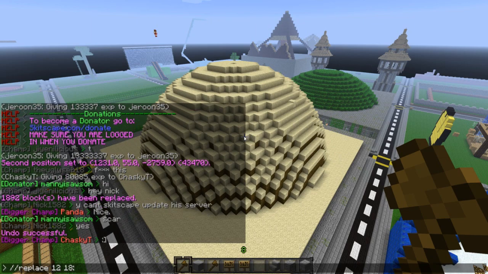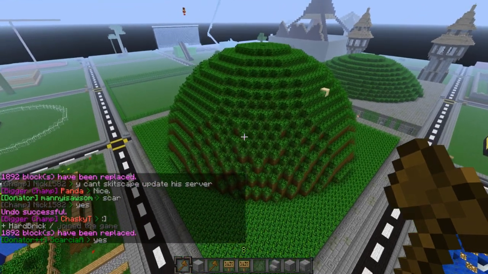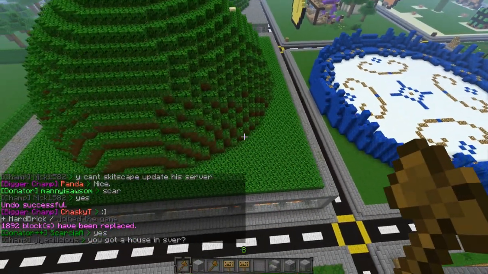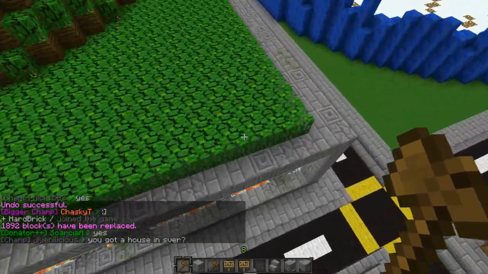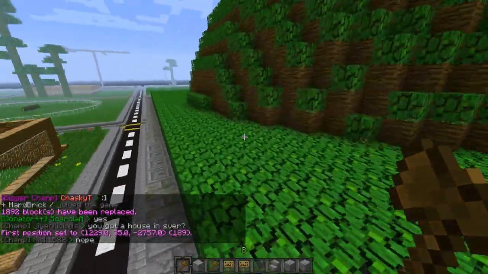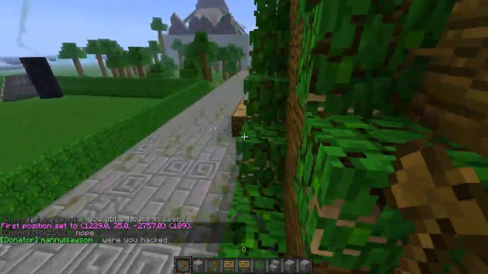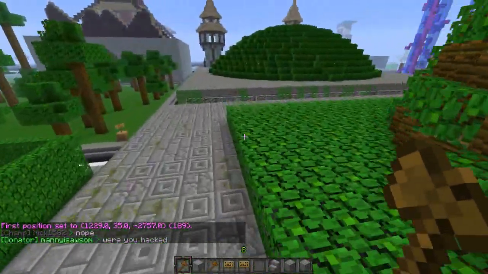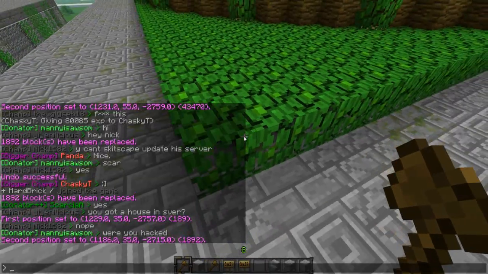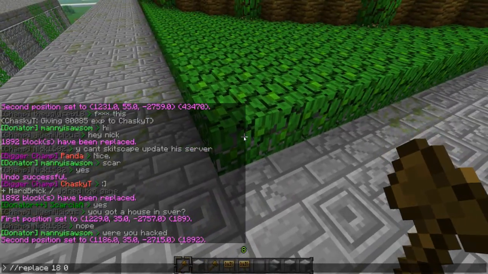Replace 12, 18.3. There we go. So now you can see there are jungle leaves on top of all of this, and a really quick cutthroat solution to getting rid of all of this here, if you're not really looking too much for aesthetics, would be to select the bottom layer just like this, and type in //replace 18.0.